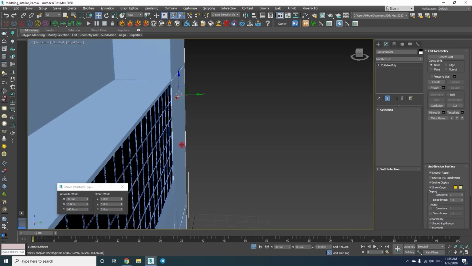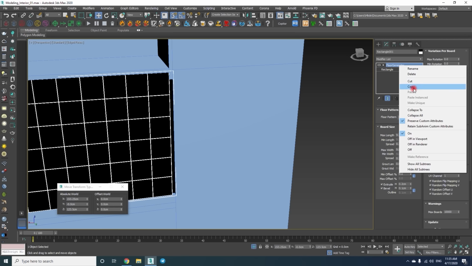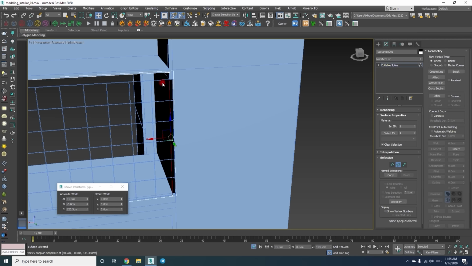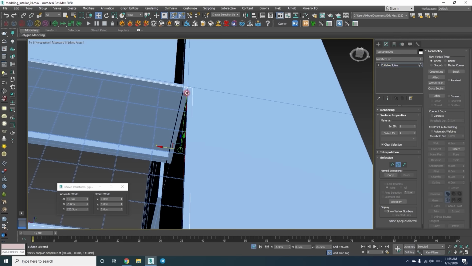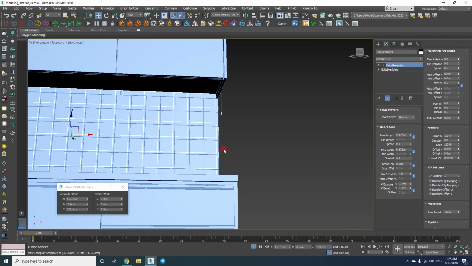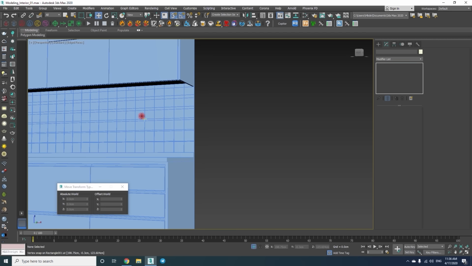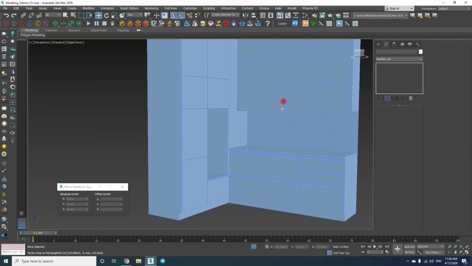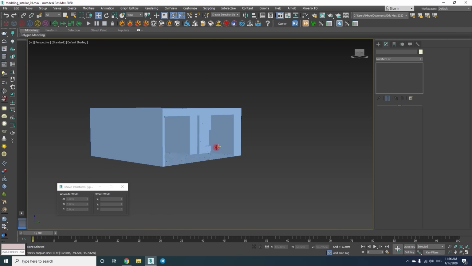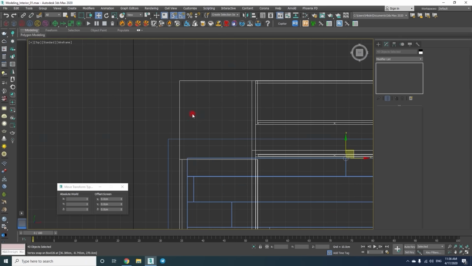Okay, it seems like there's a problem over there. Let's fix that. Okay, looks good. Now let's select all the cabinets to where they are supposed to be.